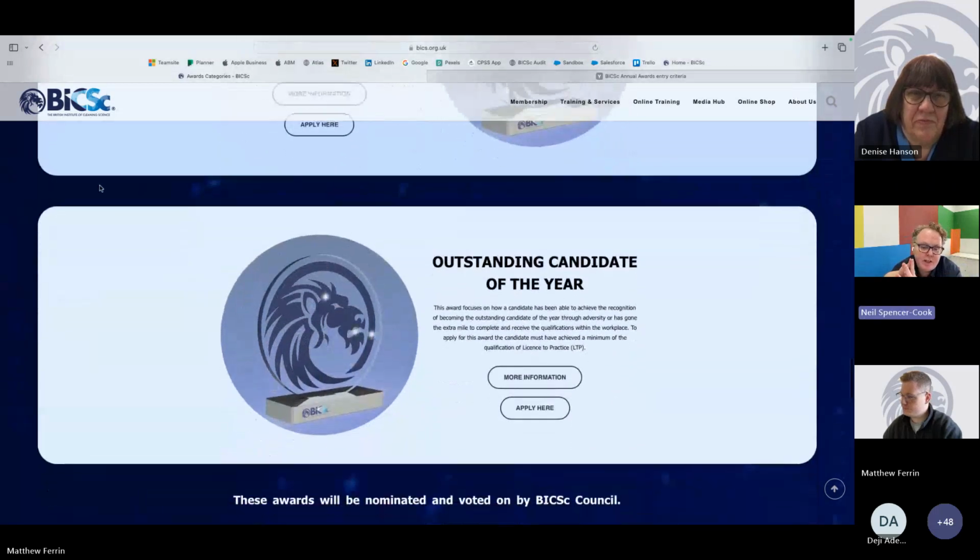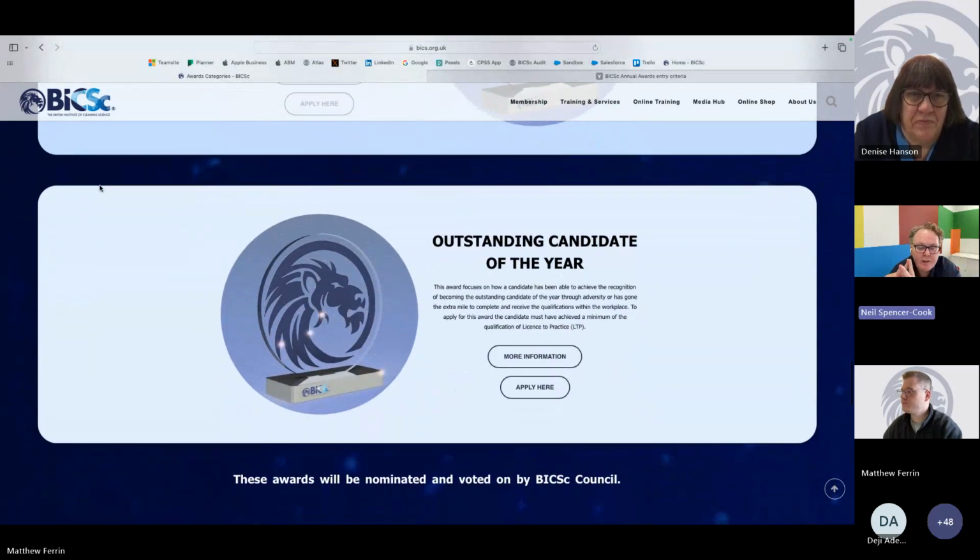We then have a returning Outstanding Candidate of the Year. That focuses on somebody who's overcome something to achieve recognition in terms of achieving qualifications, promoting BICSc, that kind of thing.